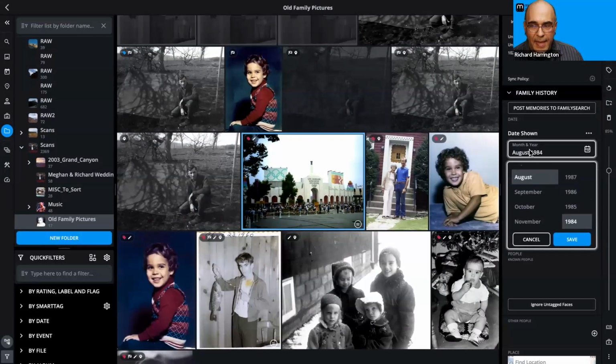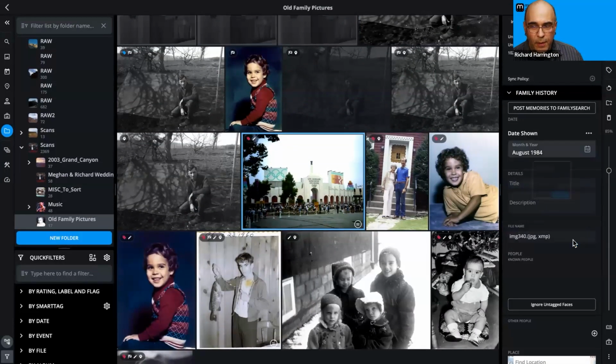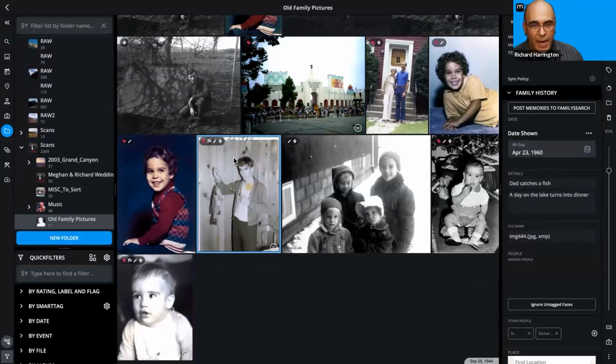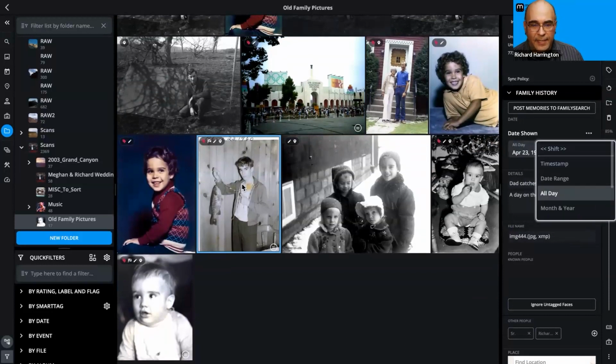So I can say that that was taken in August 1984, and it will add the correct metadata date as a fuzzy date. Here we've got more information, April 23, 1960. So again, I can set that and assign the relevant information to the picture so that I can easily find things. And then as you do this, you're able to start to browse and look on the calendar.